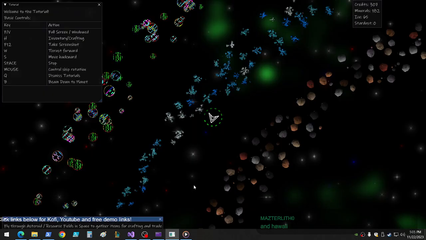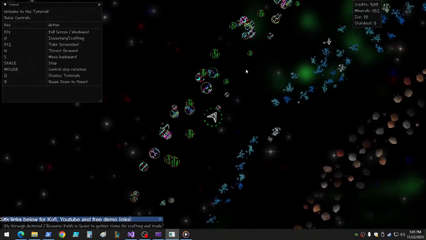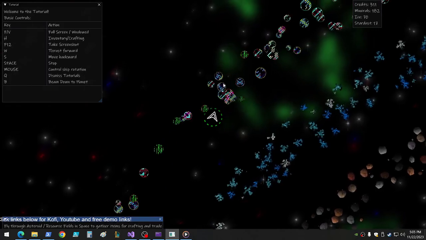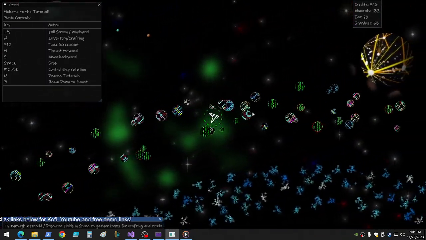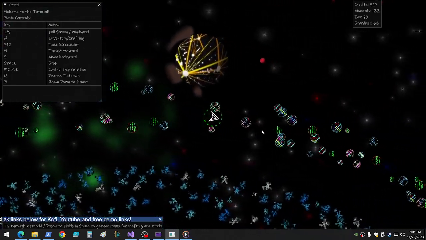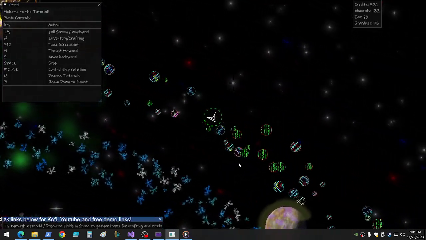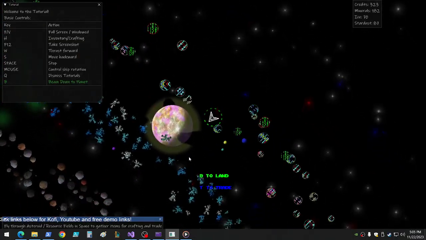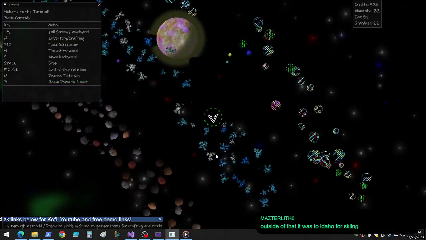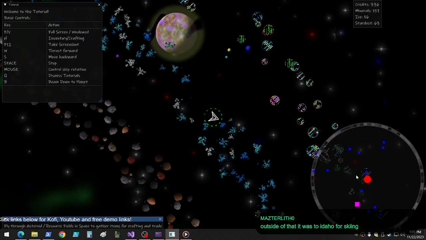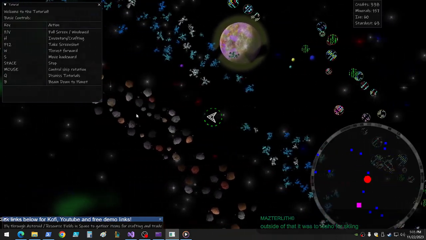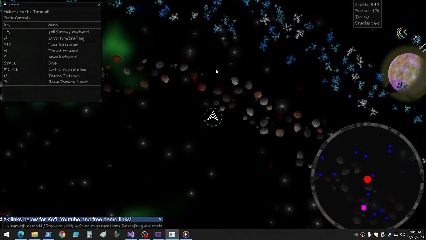That's cool. So let's get some Stardust going here. Okay, so one of the things I wanted to work on, should I work on it? On this space trader thinger? I gotta go pick up my laundry downstairs. I live in a condo. Outside of that it was to Idaho for skiing. So there's the mini map there. So that still works. That's cool.